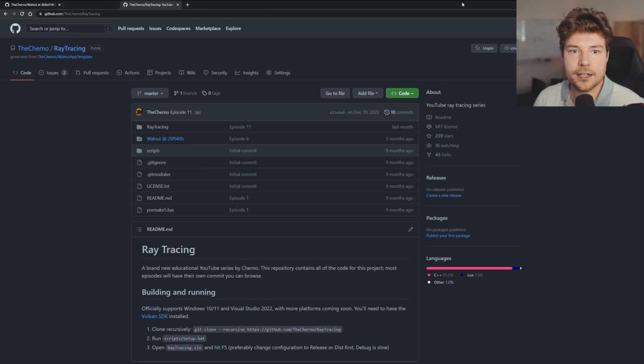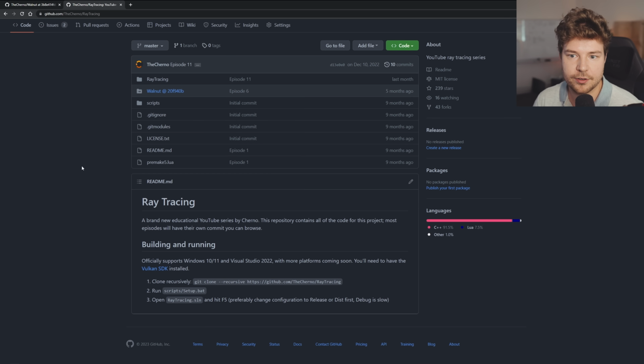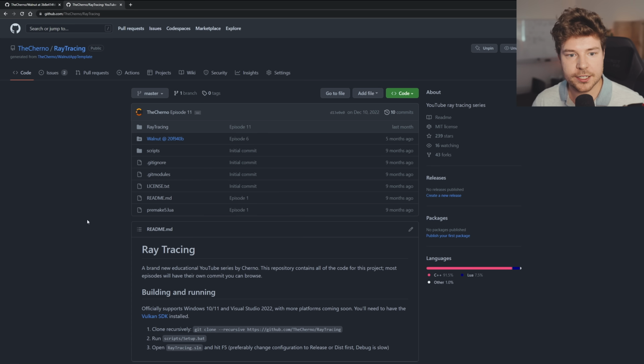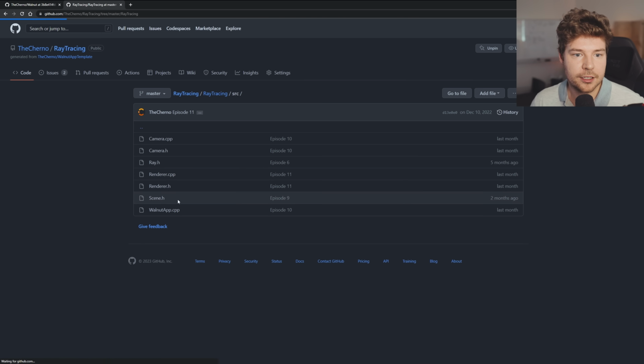This is actually exactly the same way that my ray tracing series works. If you've been around my channel, you probably know I have a ray tracing series where we're building a ray tracer, and that's all based off of Walnut as well. That's exactly the same way that it works. We basically have, let me just go into source here.